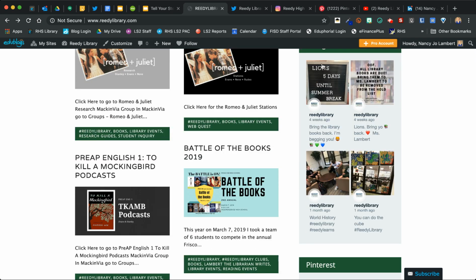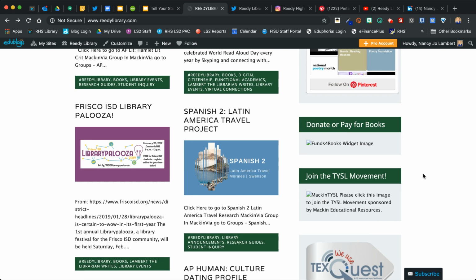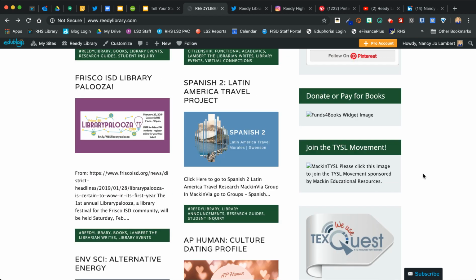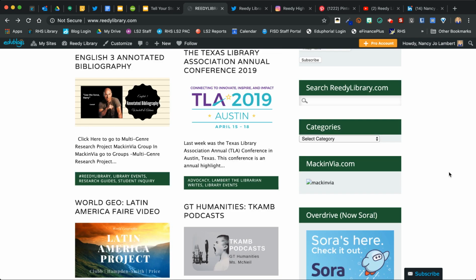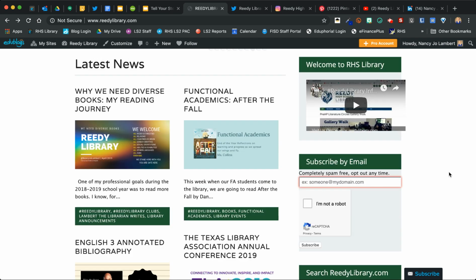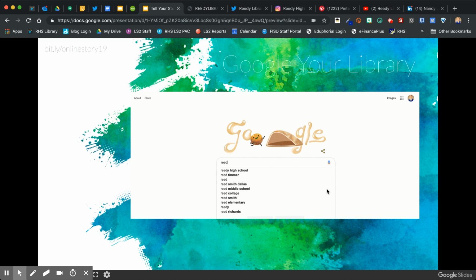And then you can see my Instagram posts, Pinterest. So widgets are great because you can put all kinds of different things in here. So there I'm recognizing that we use TextQuest. There's a little video here that just welcomes people to the library. So widgets are a great tool if you have a blog, where you can get different code and embed different things that way.